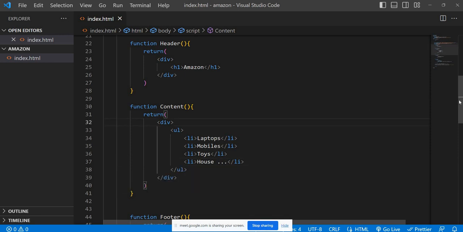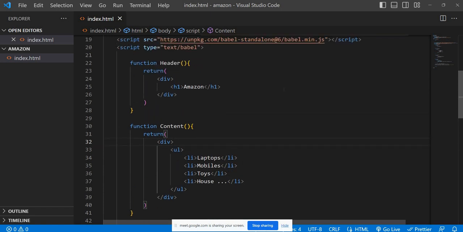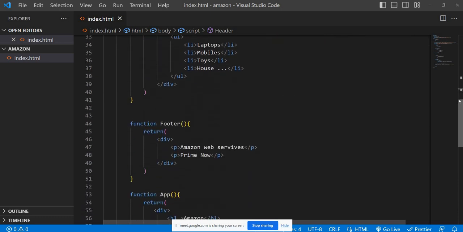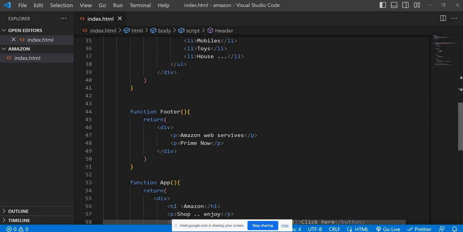So we have created three components. We have created three components because we have learned JSX, so that made our life easy. Because if you see React.createElement h1 tag Amazon and React.createElement ul, inside that we need to add the four li elements. It's very difficult to write. So fine, we have a header, content, and footer.